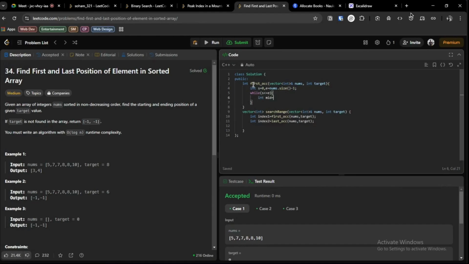Let's calculate the mid: s plus e by 2. And at first we're going to check whether the target is met or not. So if nums of mid is equal to target, then we're going to store the index at first because this is a possible answer. This might or might not be the answer, but we have to store it. Answer is equal to mid. Then, since we are going to search for the first index, we have to go to the left side. So in order to go to the left side, we're going to update the end.